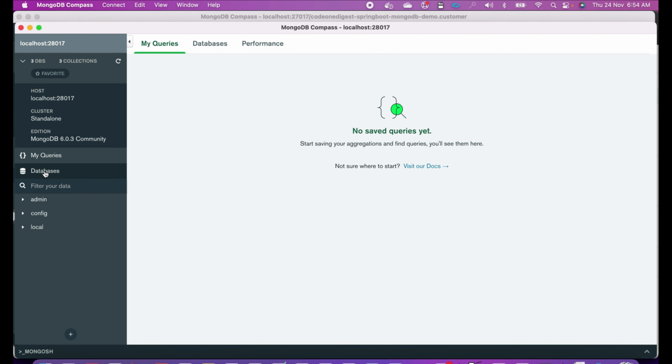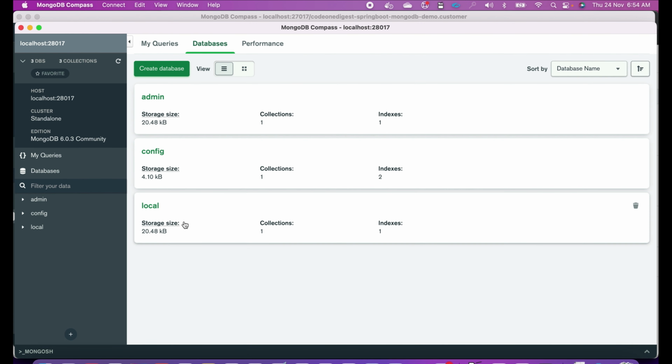Yeah, so it is connected, and if you see, these are some default databases we have. Okay, we'll create our custom database in some time. So this is just to make sure that our database is connected and it is accessible.